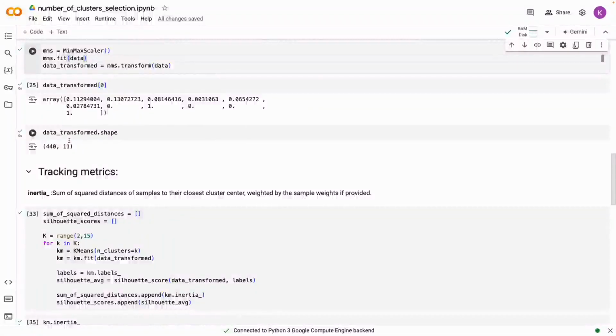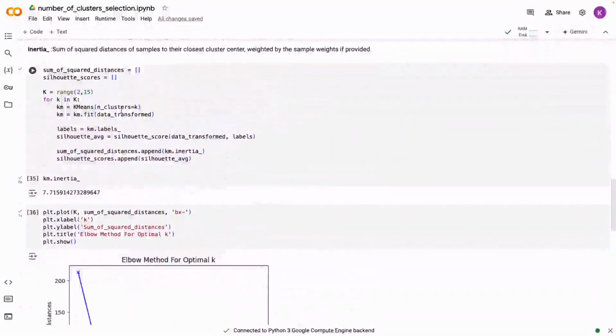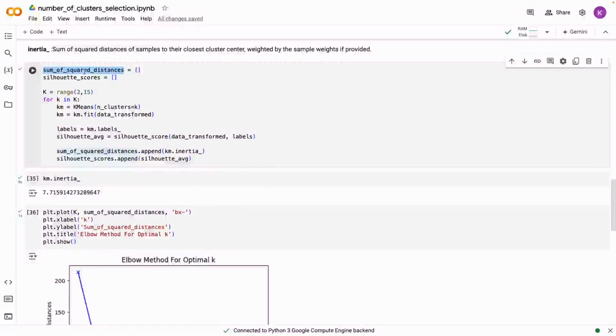After all the pre-processing is done, the data has 440 records and 11 features. Here we are tracking two scores or two metrics: the sum of squared distances and the silhouette score. The sum of squared distances is equivalent to the explained variance metric that we showed in the PowerPoint presentation, but you will quickly see that there is a relationship between them. We are using the k-means clustering algorithm, and we are checking for number of clusters from 2 to 15. Let's run this.